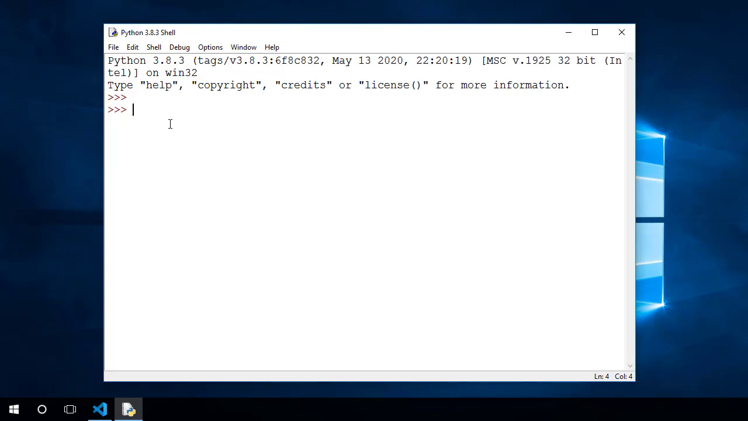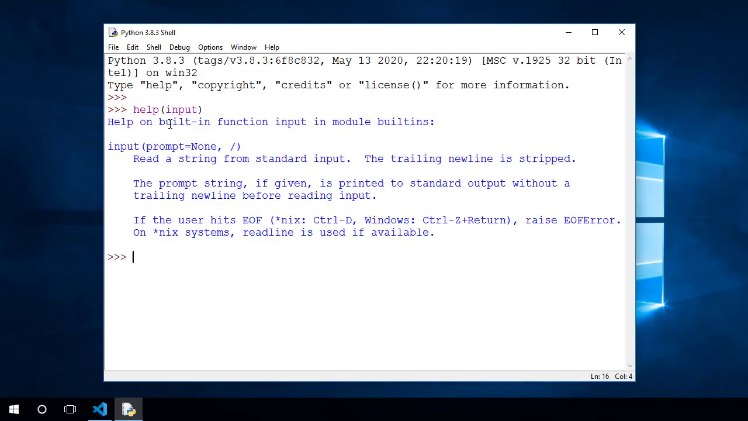So let's try it in the IDLE. Now let's type help(input). We can see that it takes prompt as an argument. So prompt is basically the text that will appear for the user, and then they can type their input in the console. So let's try it.